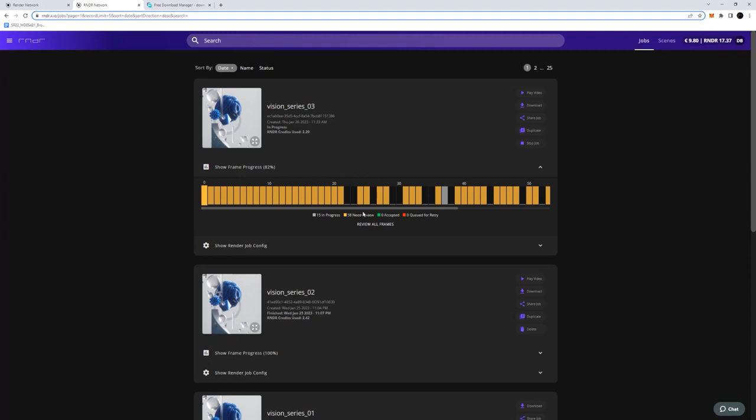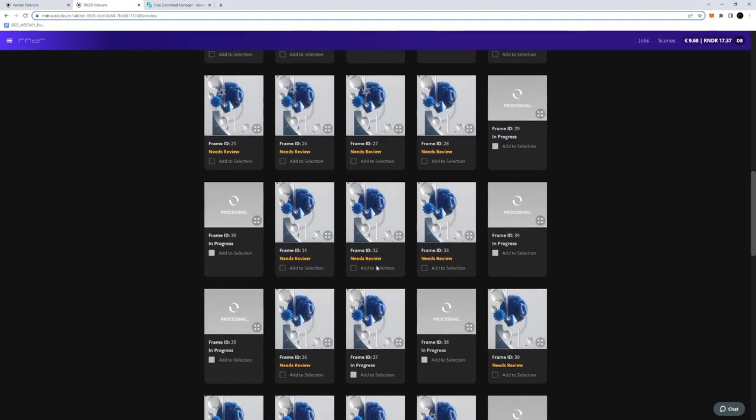Look, frame progress, 82. We can begin to review it. I like reviewing them when they're all done, but you can say review all frames. You'll see that we may as well take a look here.